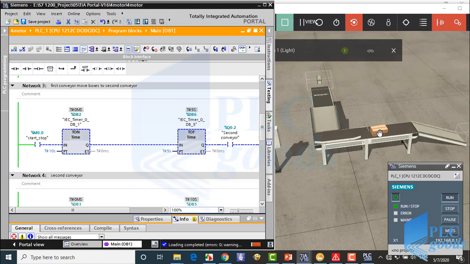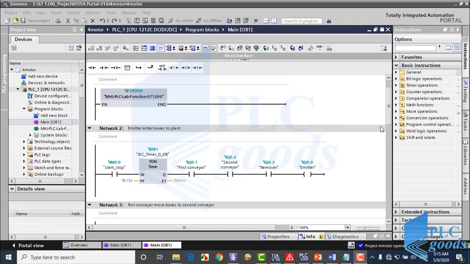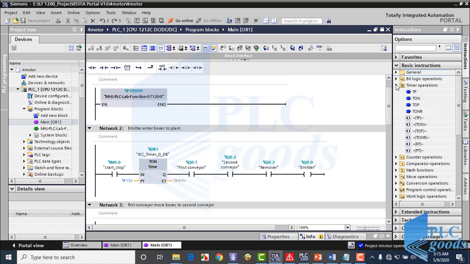Try to do this modification. Just change preset times. I hope you have understood the start sequence in a production line. In the next video, we'll continue learning timer instructions.